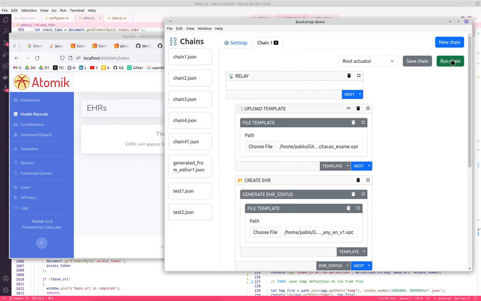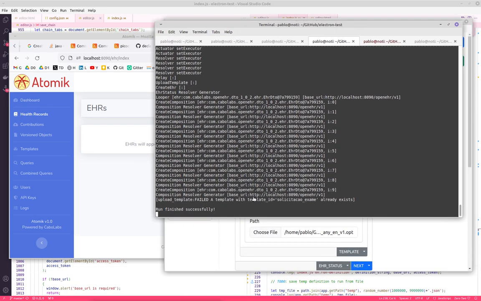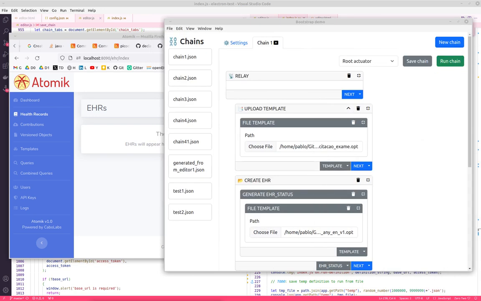So I will run chain here. Also, if I do some modifications to the chain, I can save the chain. I will run this chain as it is right now. Right now it's running, so I need to make something to give feedback to the user. So it's running in the background. It already ran, so I can see here in the terminal that it ran correctly.